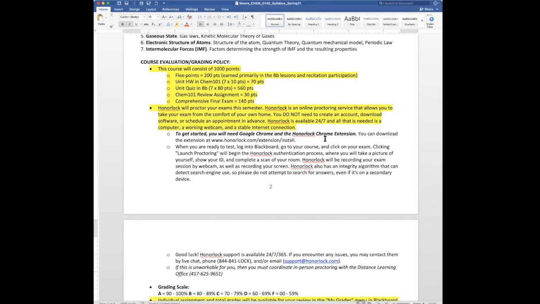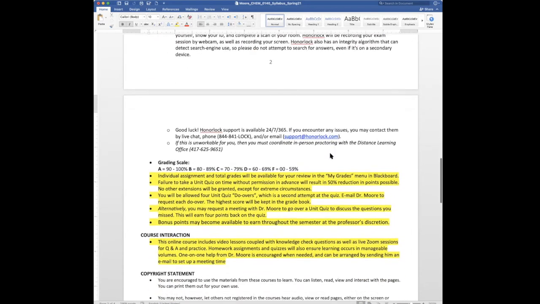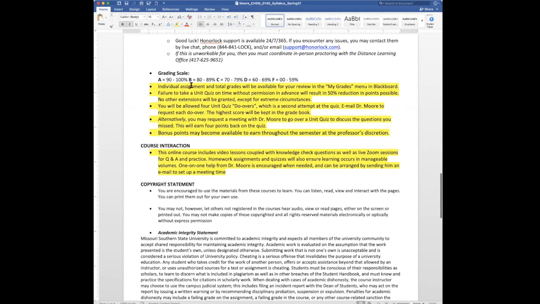And actually, one of the first Blackboard assignments that you do is a trial run with HonorLock. So just at this point, be aware that you will need Google Chrome, you'll need a webcam, either on your laptop or desktop. You can't do HonorLock, you can't do the quizzes with your phone. It has to be with a laptop or desktop with a webcam and Google Chrome as the web browser. Okay? All right, so the grading scale is a traditional grading scale.